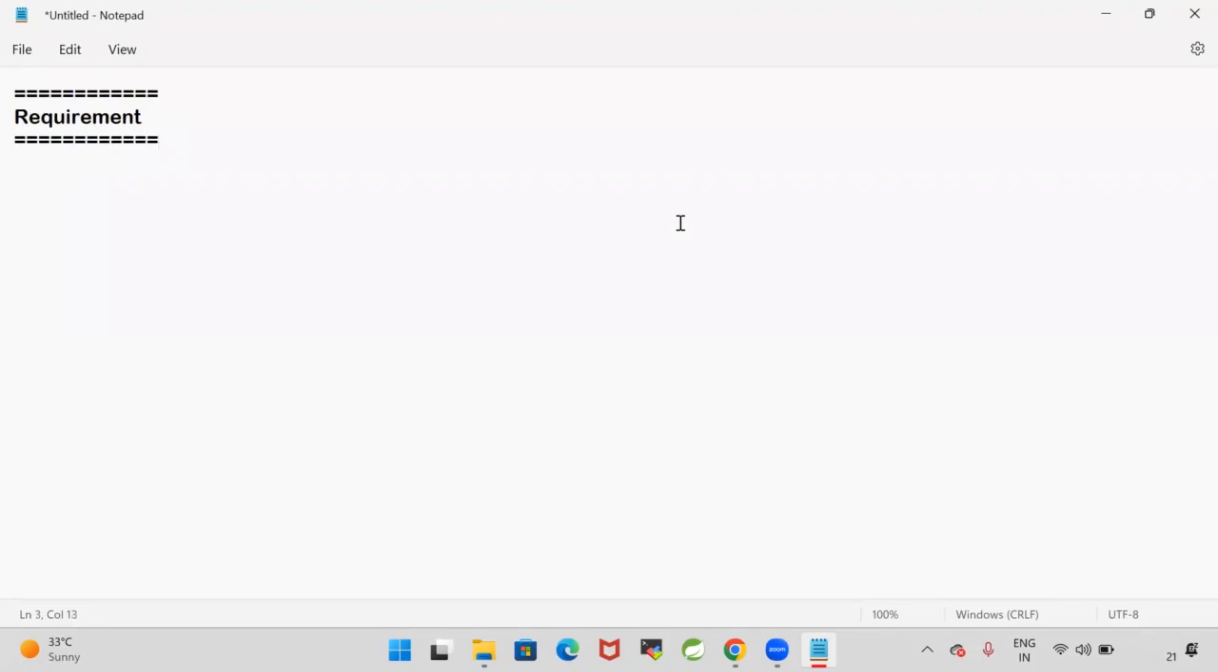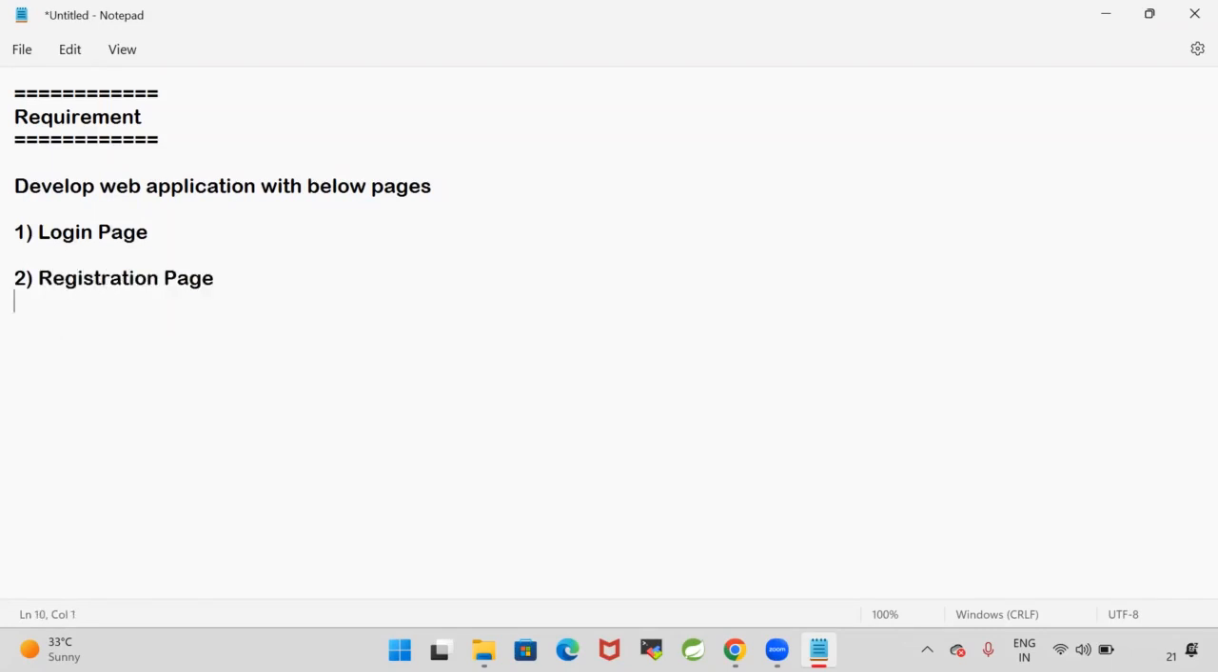Requirement: develop a web application with the below pages. Okay, so this is the requirement. The first one is to develop a login page, and a registration page, and a forgot password page.